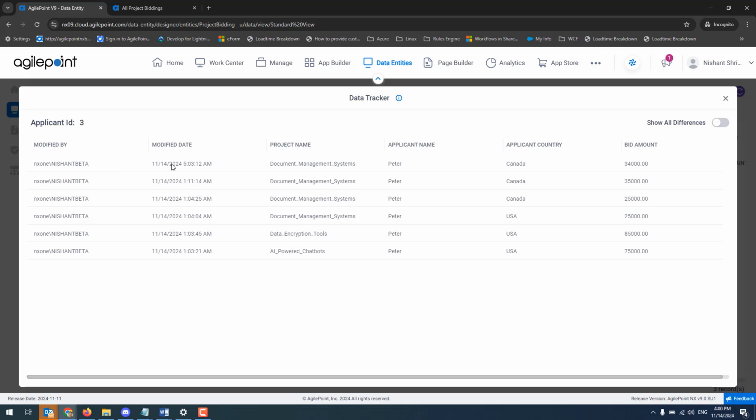Now it is showing me the latest record at the top. The other values are at the bottom, and I can always say, show me the differences, and it will tell me where exactly the value changed. So it changed from USA to Canada over here, changed from this amount to this amount over here, and then again, so it will show me all those changes. So at this point of time, you're seeing 34,000 is the latest bid amount.